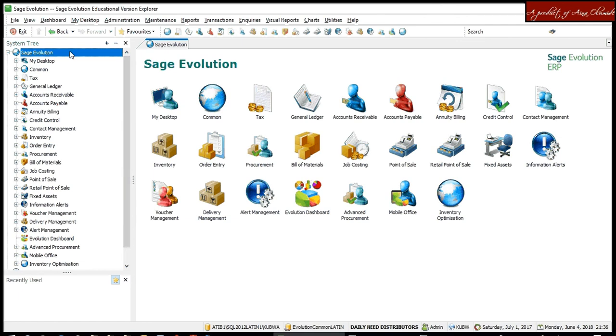So I have mentioned your system tree, and I've mentioned what the modules are. But in our next training, subsequent training, we would discuss in detail what these modules are meant to do, or what you are meant to achieve with these modules. But this is your work area, or your dashboard.